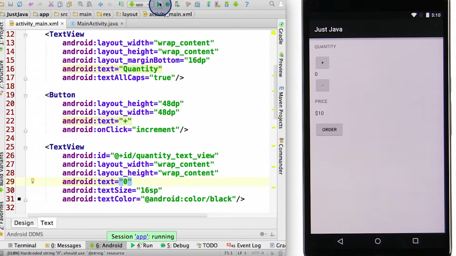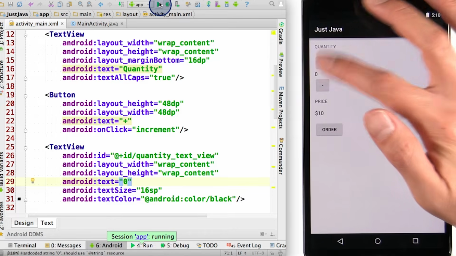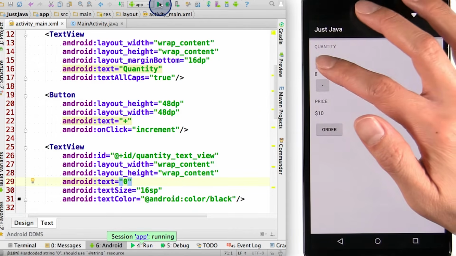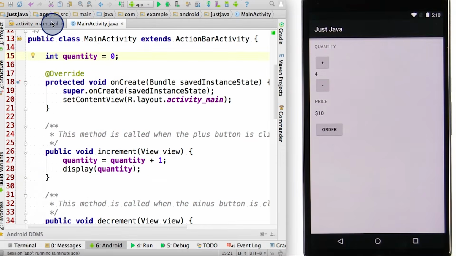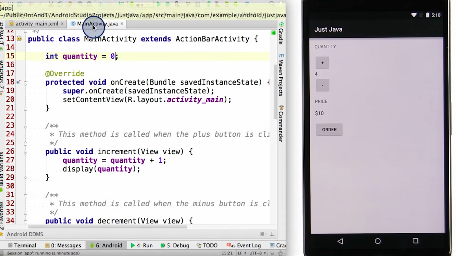Cool, now it shows up as initial quantity of 0. Then if I hit increase, it updates properly. If I hit decrease, it also updates properly. You can see that it's a little tricky that we have the initial quantity value in 2 places. Having 2 places in the code that represent the same thing can be a source of bugs in the future, like we just saw now.